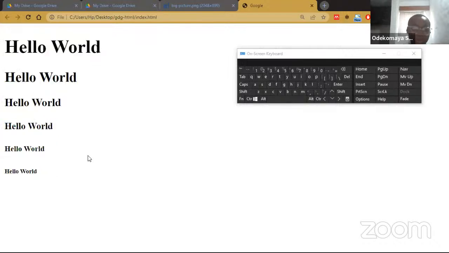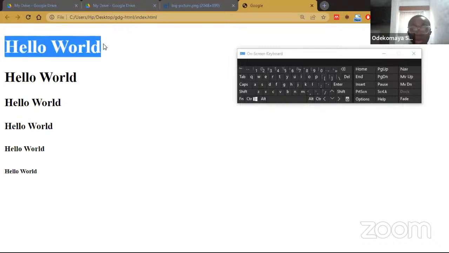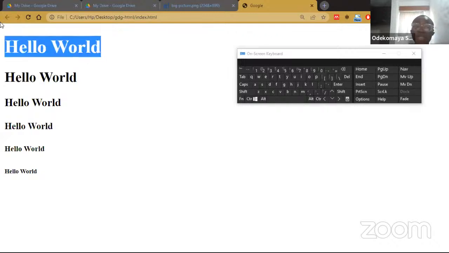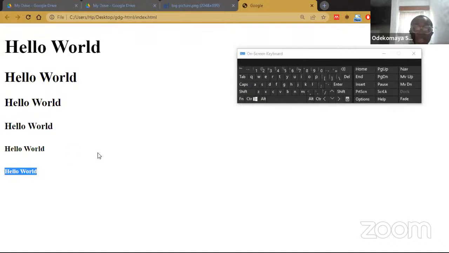We have a bunch of hello worlds, but notice something. There are some hello worlds that are bigger than others. The concept behind header tags is such that H1 is the biggest, H6 is the smallest. Now, what's the purpose of header tags? If you are typing a letter or an essay, there's usually one part that is bolder than the others, right? Maybe the title of your letter is usually much bolder than the others.